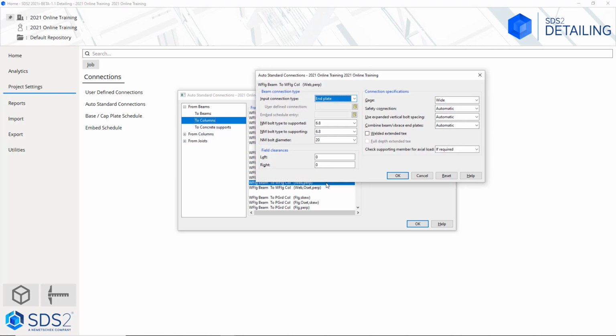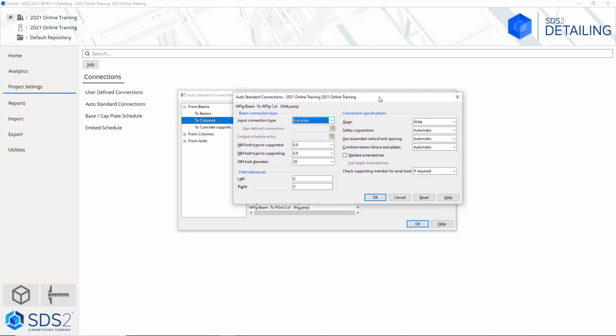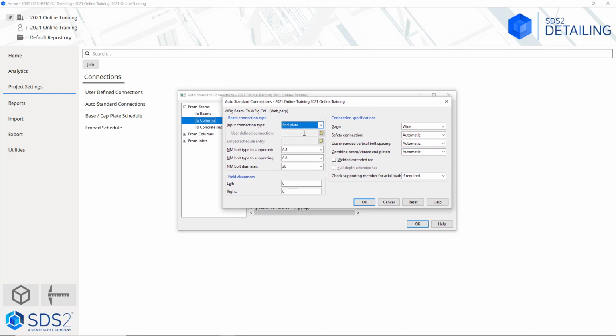So I can double click on this to bring up this auto standard connection window here. And here's where I could change my input connection type to, let's say if I wanted it to be shear or seated, splice plate, clip angle, plain end, or user defined. I could set anything in here. I'm not going to change anything about this because I want my auto standard connections to stay the same. But there's some other settings in here that we could change.